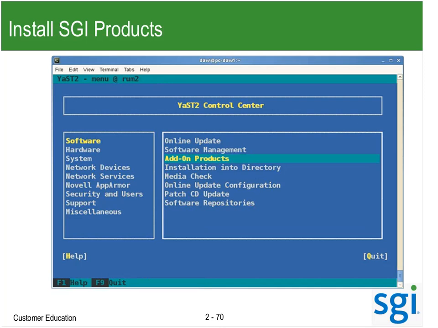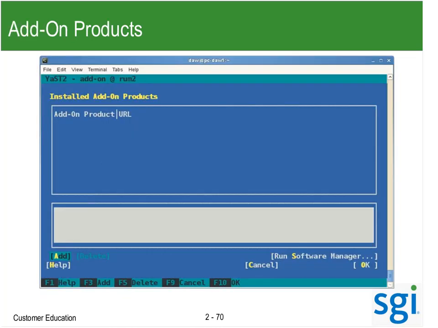So then I've got my install SGI Products. I'm going to do it as an add-on. Now, a lot of engineering is just adding them as repositories. I am doing it as an add-on product. If I add it as a repository, it will not show up as an add-on product. You go ahead, try it either way if you want. It doesn't matter to me.